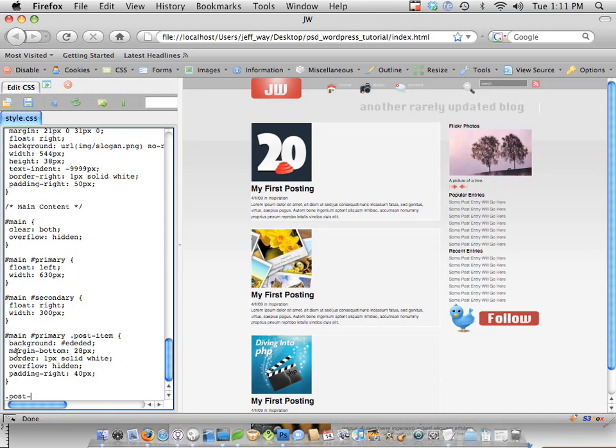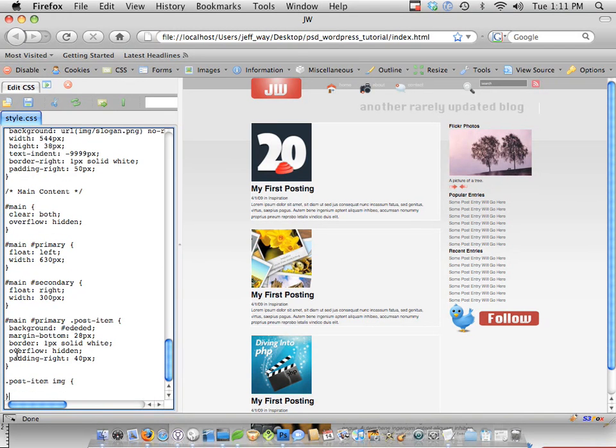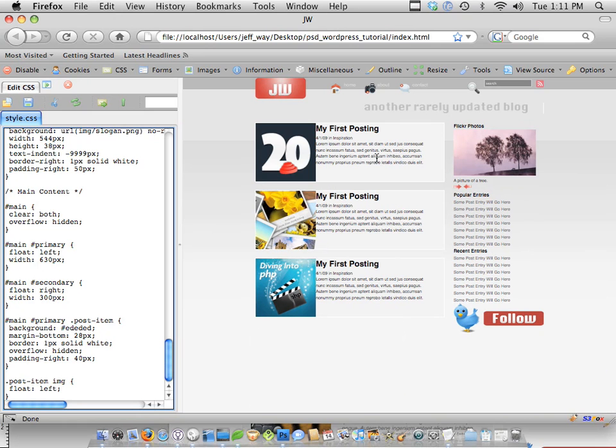Post item image. This is going to target the featured image for each post. And I'm going to say float it to the left, like I spoke of. And now all the text is going to jump up. All right.